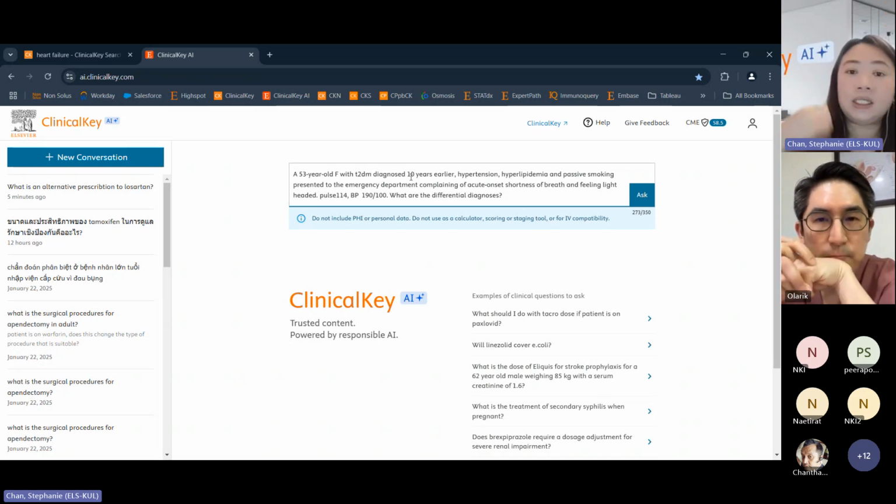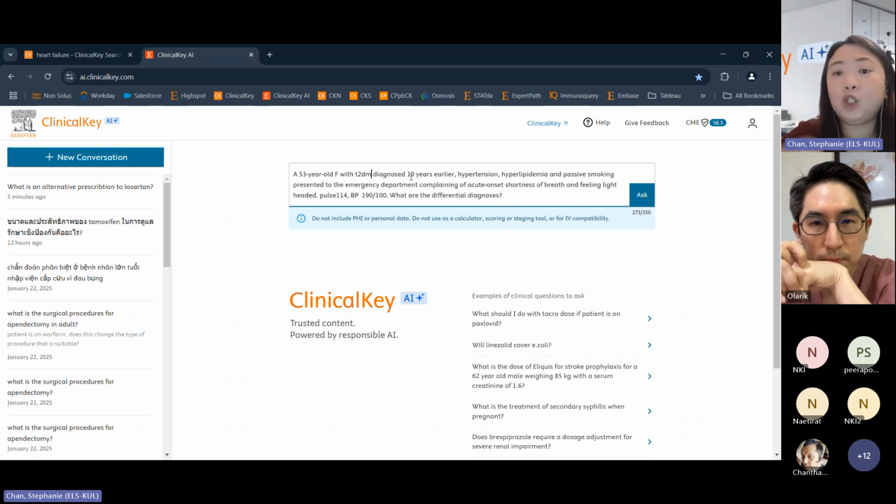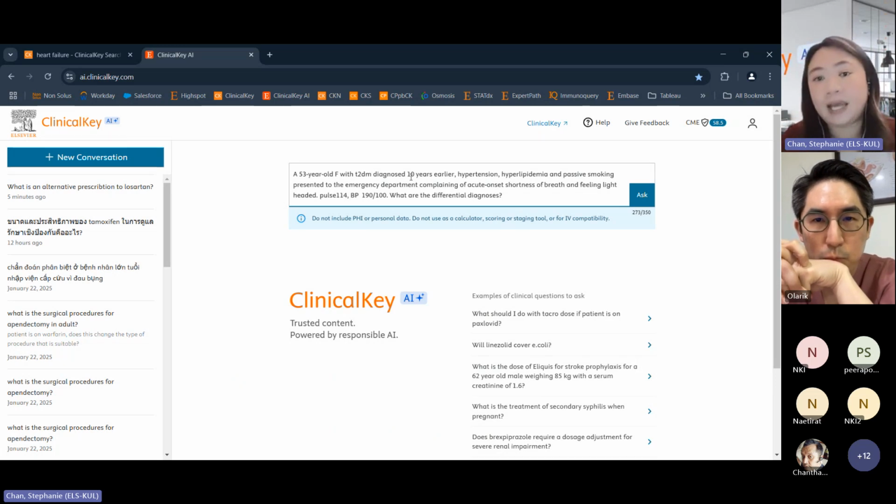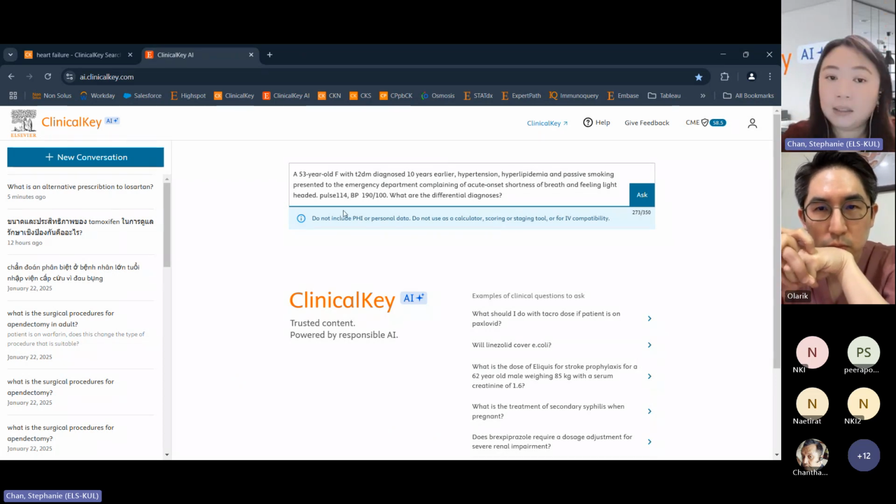She presented to the ED complaining of acute onset shortness of breath and feeling lightheaded. Her pulse is 114, her BP is 190/100. So my question is, what are the differential diagnoses, right?